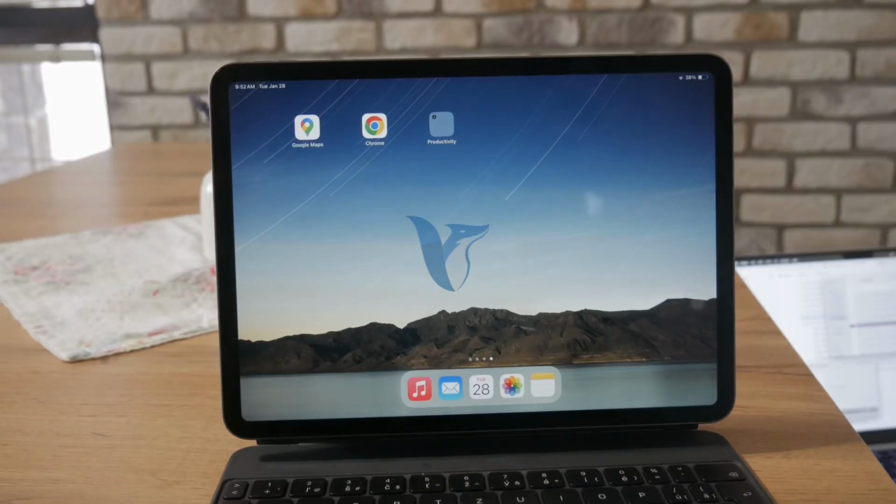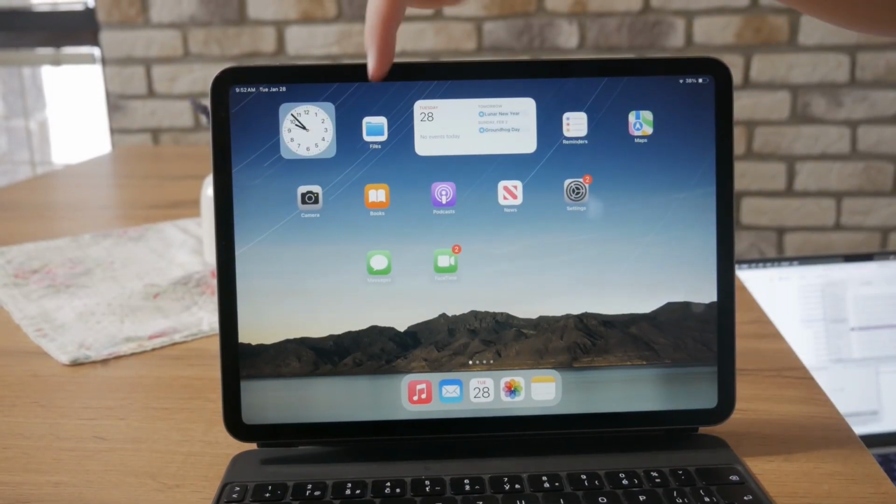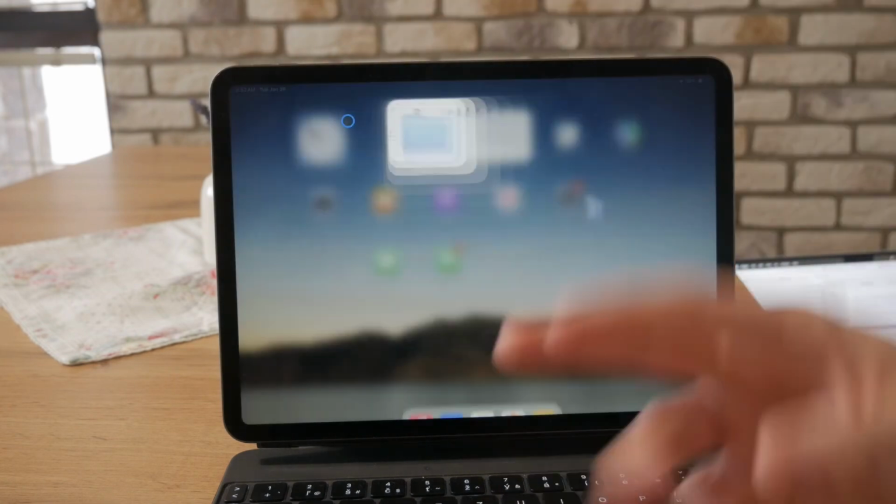Now, this is how you can put files on an iPad to Gmail. So that's really simple to do, and there are like two approaches you can take.